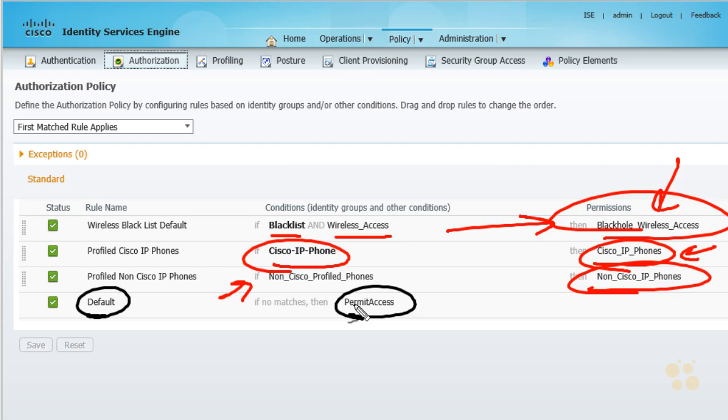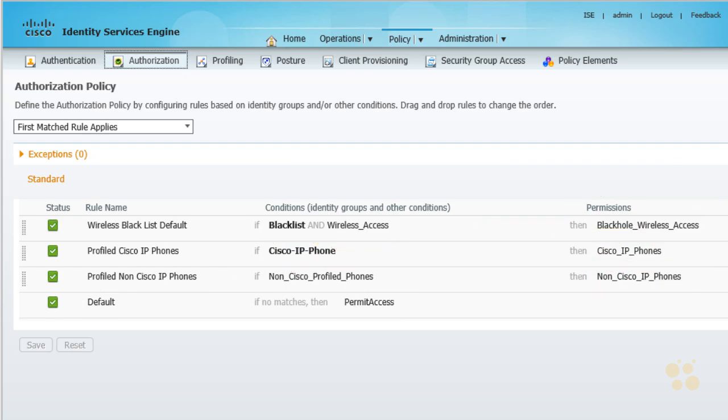So what I think would be fun to do, because we haven't yet talked about setting up profiling to identify what type of devices is connecting. That's coming up in this course. But for now, let's go ahead and insert a new rule right before the default. We'll put it right here.